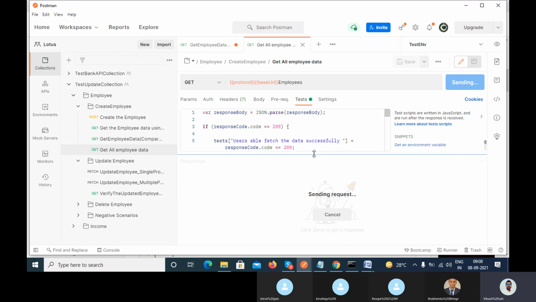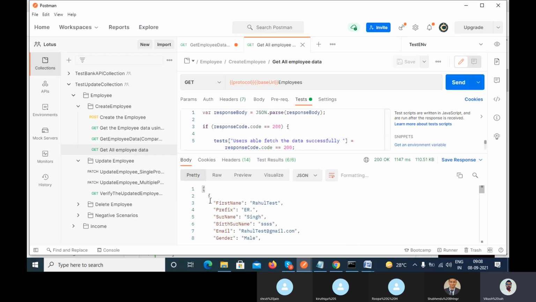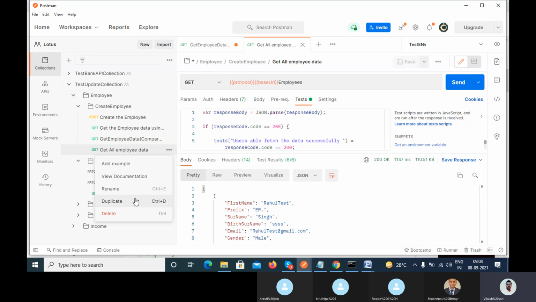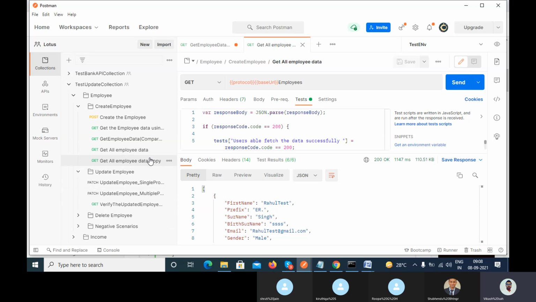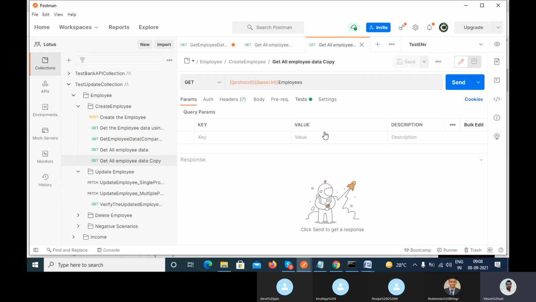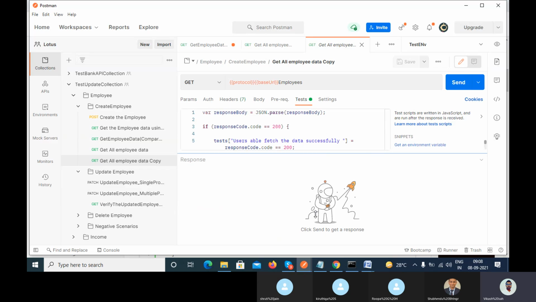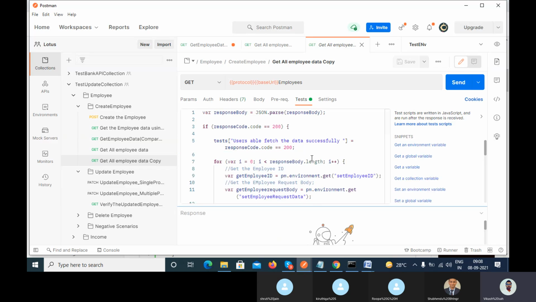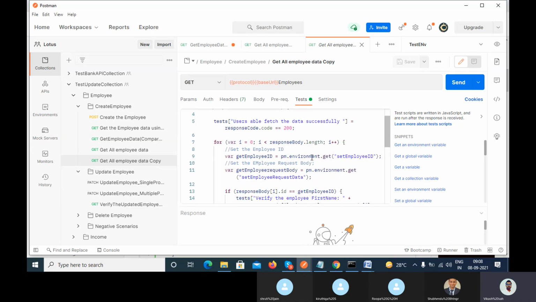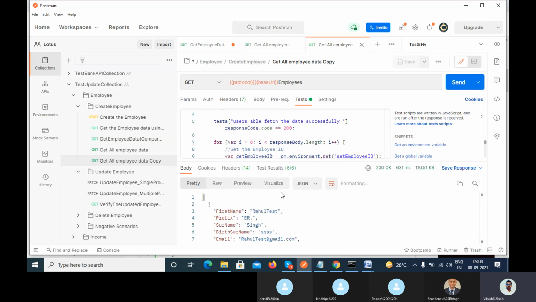And you want to compare one particular value. Okay, so let me duplicate this first. I don't want to make the changes there. And here you can see the response. It is in the form of array. It is in the form of array.